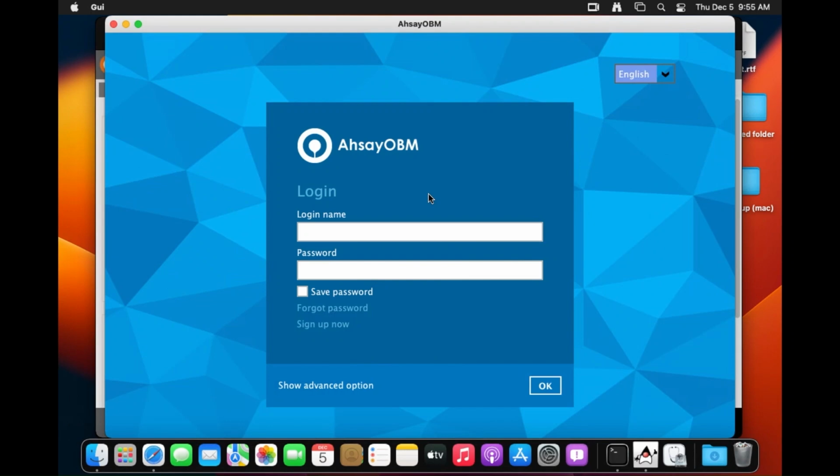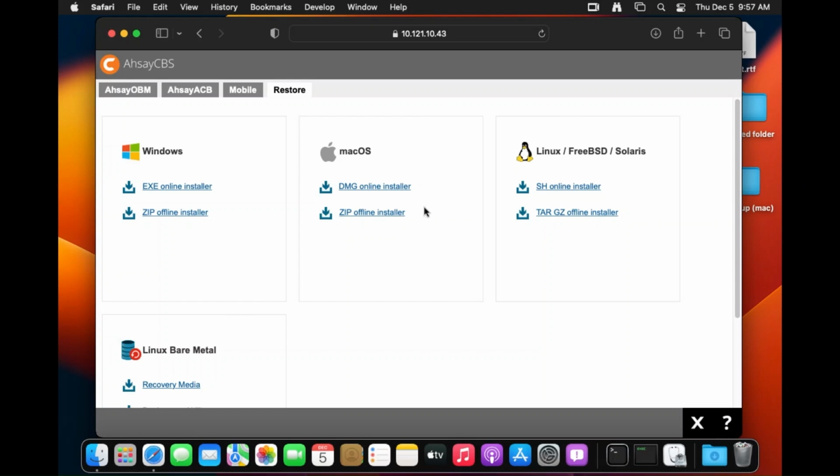Now that you've learned how to install AhsayOBR using the DMG Online Installer, let's proceed with the offline installer. Go back to the download page of your AhsayCBS Web Management Console and click on the Zip Offline Installer to download. Double-click the AhsayOBR offline installation package you have just downloaded.